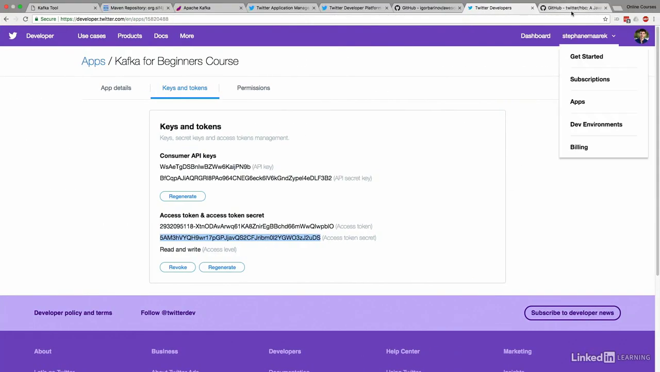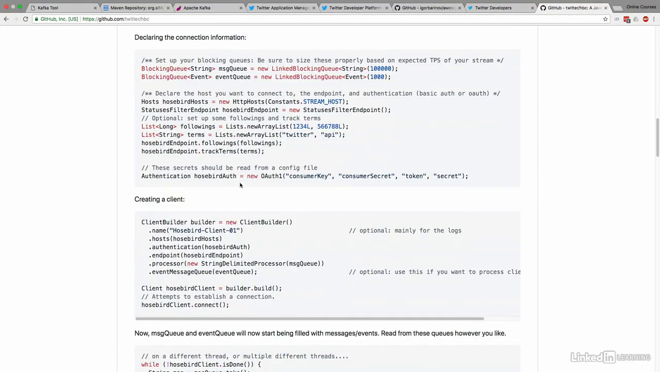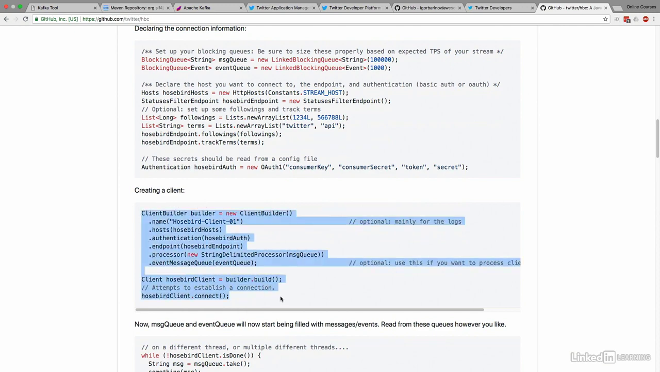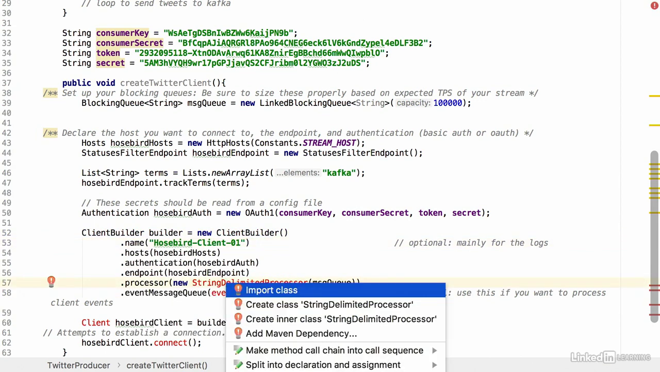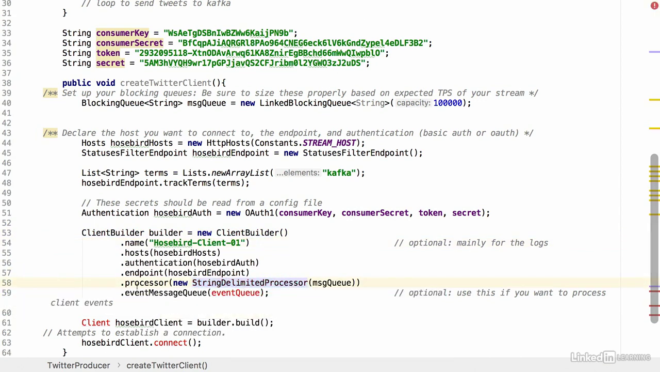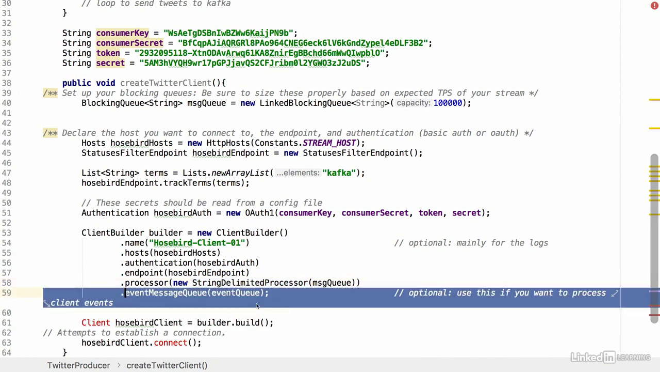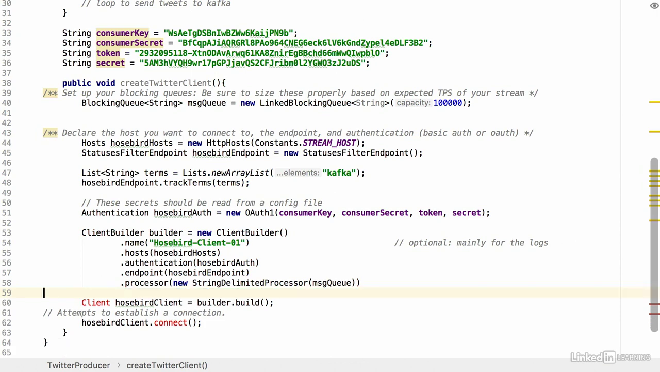Next, I go back to the documentation. And once we have set up the OAuth, we have to create a client. So we'll copy this entire thing to create a client. And so here we go, client is created. We have a ClientBuilder, so I import the ClientBuilder. And so you can name it whatever you want. I'll name it hosebird-client-01, just like this. And the processor is a StringDelimitedProcessor. And there's no event message queue. That's basically if you want to process client events, but for now we don't need it, so I'll just delete this one. And I'll add the missing semicolon.